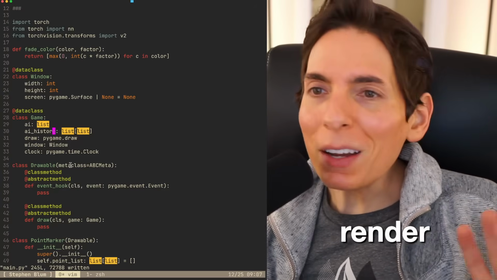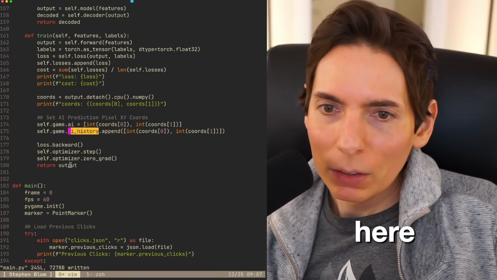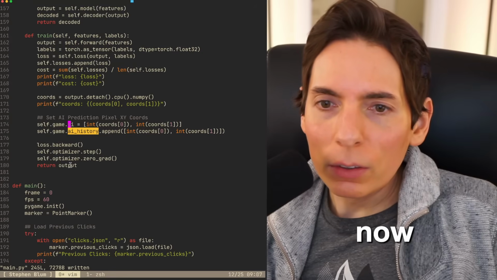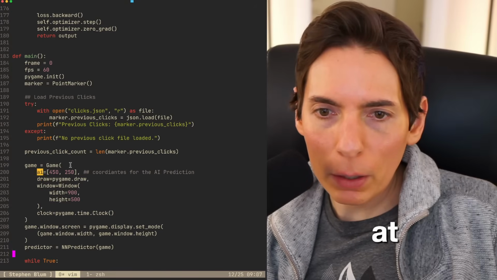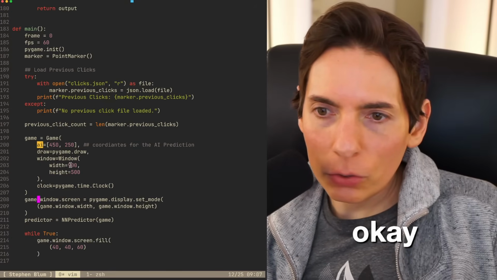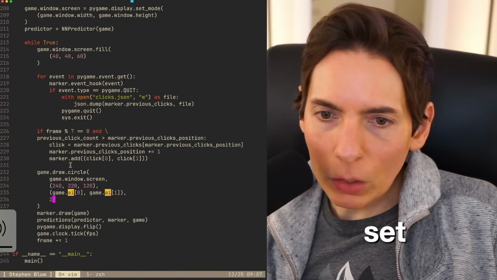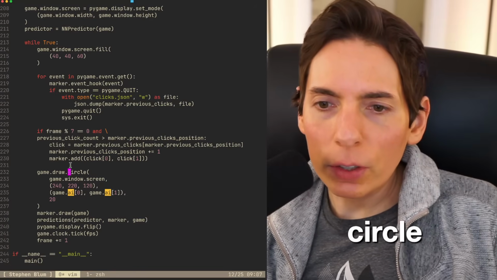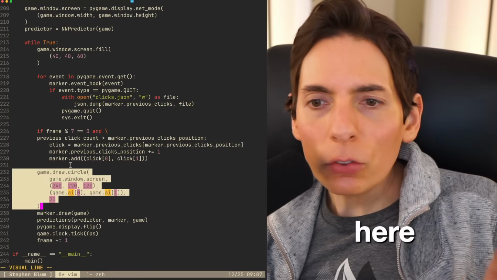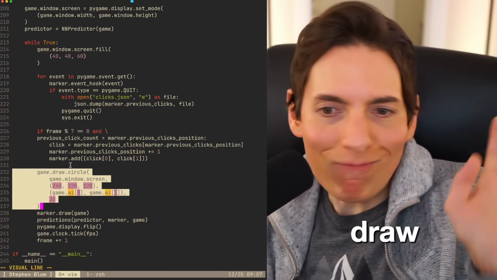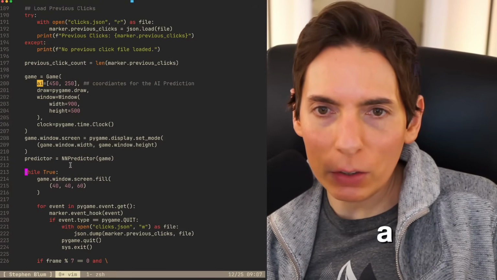Now we need to render it. We might get done with this really fast. We might be on a new record. This is really easy stuff here. So we've got that. Now where's this being rendered? Game. Okay, coordinates for the AI prediction. Where is this at? Okay, draw circle. So we need to do a for loop here. Is there a better way to draw? Maybe we can write a function that does this for us.